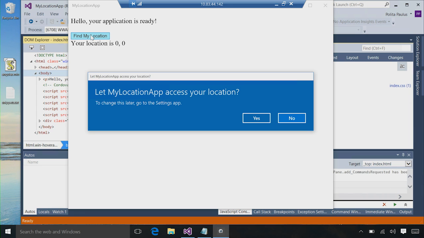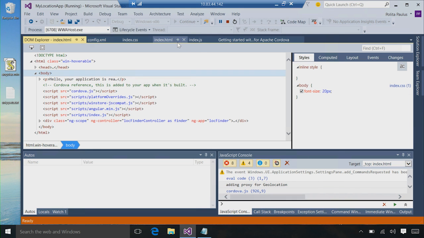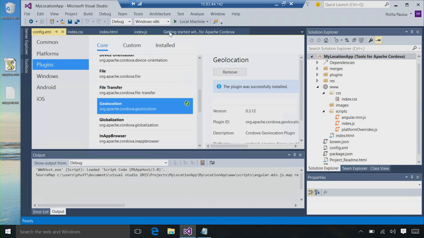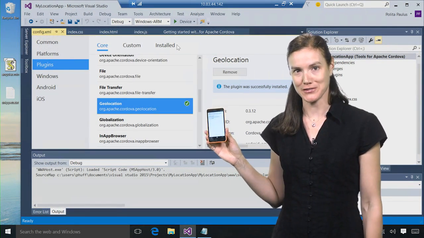Because this app is asking for my GPS location, Windows 10 asks if it's okay with me to allow access. I'll say yes, and now asynchronously it's pulling my GPS coordinates, and you can see it running on my machine. I can also choose directly from Visual Studio to target my ARM device and deploy directly to my device. For instance, this might be my phone. Let's deploy it now. And here's my app running on my Windows 10 phone.